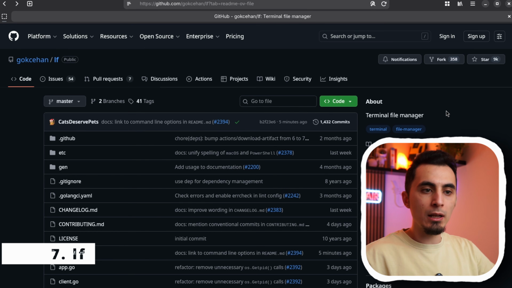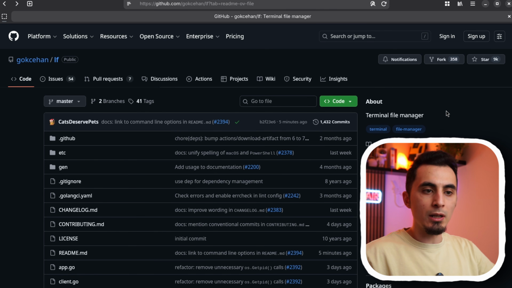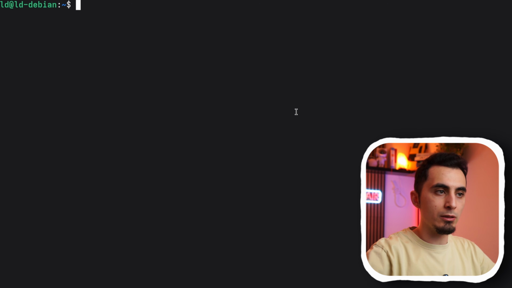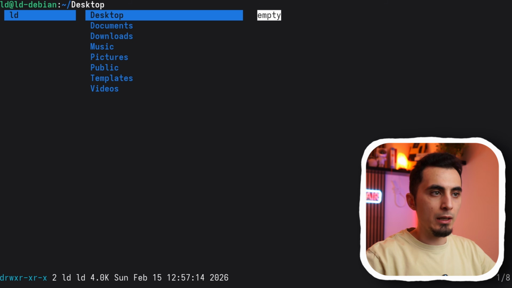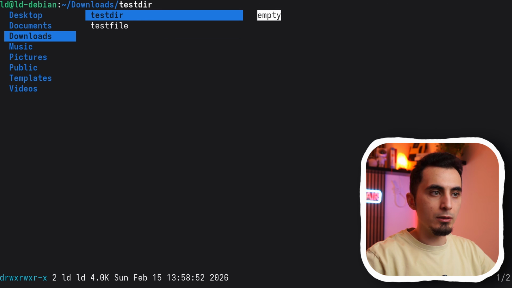Our next one is called LF, which is a really beautiful file manager for your terminal. And it was updated 5 minutes ago. So let's see how it looks like. You already know how to install it, so I will open it. Now I'm inside my home directory. So here I have some subfolders, or one subfolder actually, and a test file.